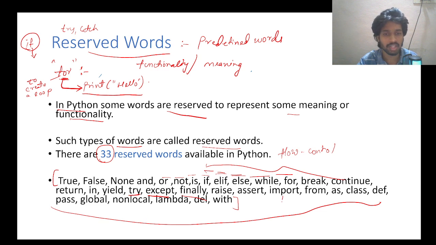For example, import is used to import a module. As is used for aliasing, and class is nothing but defining a type. We'll discuss classes in object oriented programming. Def is used to create a function. Each and every keyword here is used for different purposes at different places, which we will discuss and learn one by one. That's the whole concept of this Python programming language.